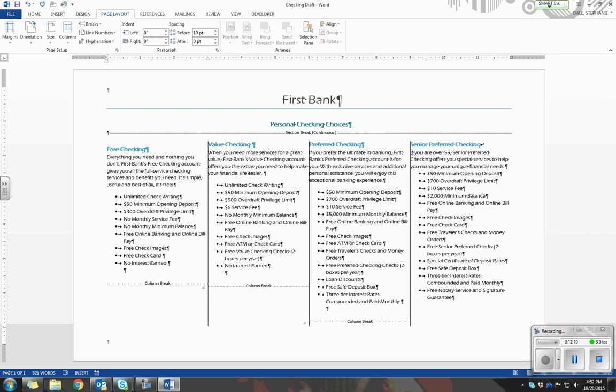As I do that, you will notice that I now have 4 columns in my document, and I no longer have a second page. We're going to save our work as we continue to work through this document. The next thing that we're going to do is add a single column to an existing document with multiple columns.